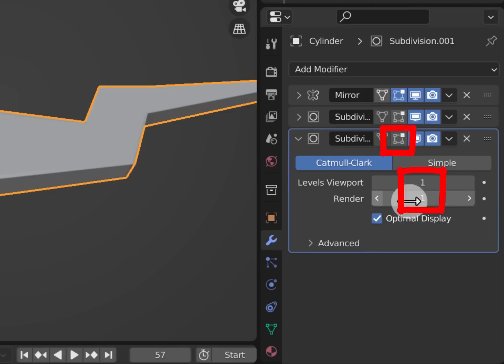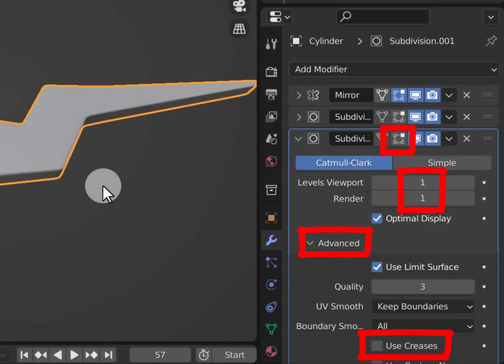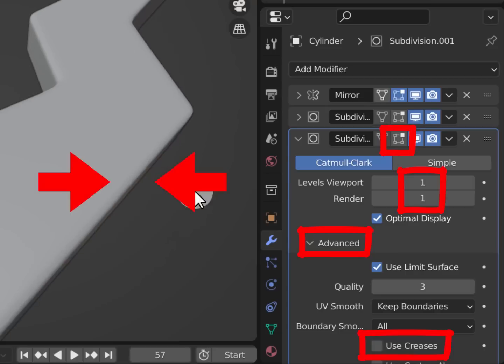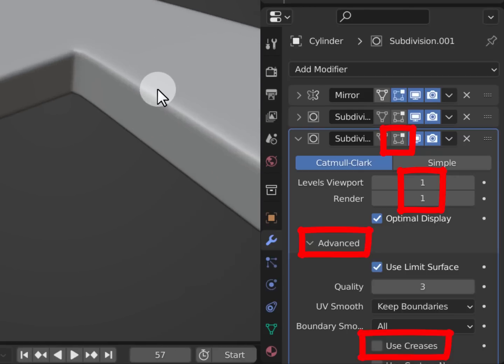Now we still don't see much changed here. So what's happening here? We need to go under the advanced menu in the second modifier, and we're going to disable edge creases. And all of a sudden it starts to feel a lot better. So what's happening here? Now the first subdivision modifier is adding resolution, and it's holding the edges and smoothing out the cylinder. Then the second subdivision modifier is ignoring those creases, allowing the mesh to then be smooth and have a rounded finish, which is what we want.